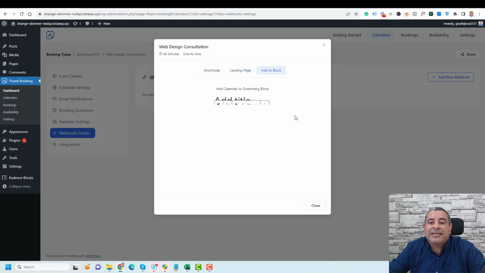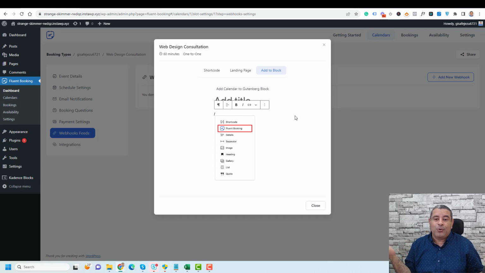Or you can just add a block, and this is the one that I'm going to show you. If you are using the default WordPress editor, you can just add a Fluent Booking block, and your calendar will show. And this is what I'm going to show you right now.